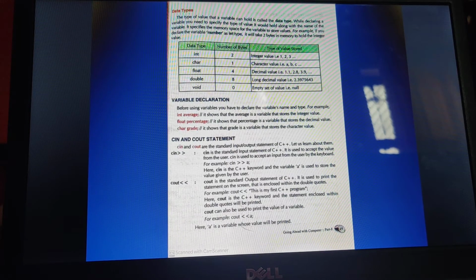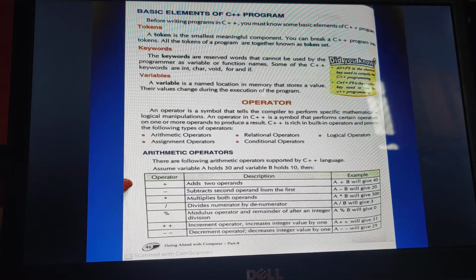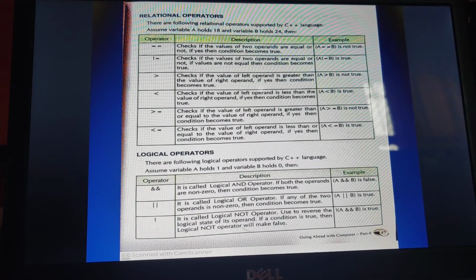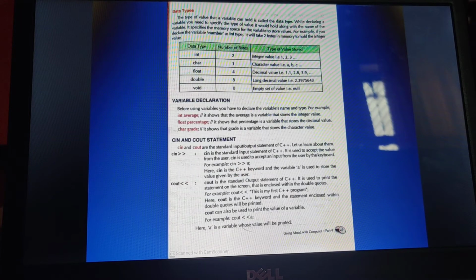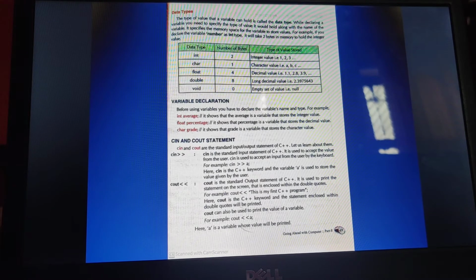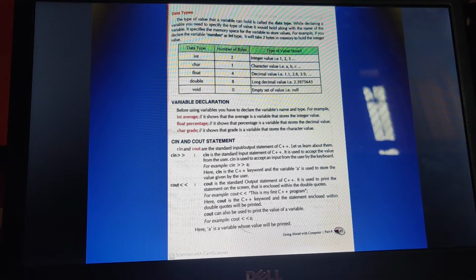Hello students. In the previous session we discussed your operators, right? Your arithmetic operators, relational operators, logical operators, assignment operators, conditional operators and data types, right? We also discussed variable declaration, how we can declare the variables, right?